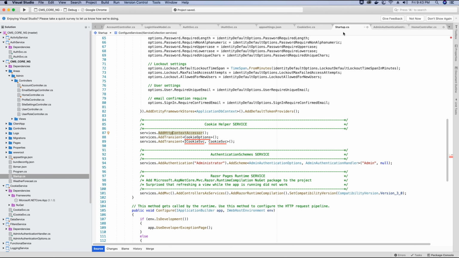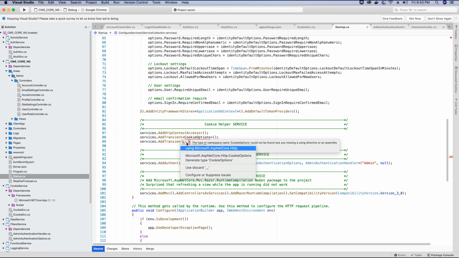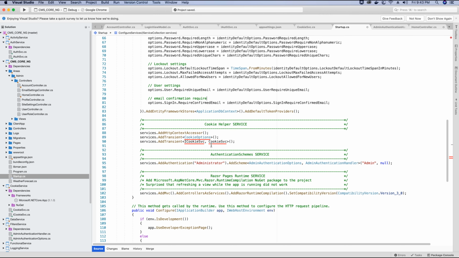Now going back to the startup class, we also want to add the cookie options, which is a part of Microsoft.AspNetCore.Http. So let's add the import statement. And now we also need to add the import statement for our project cookie service so that we can access this. So using cookie service, we will add this, and now here the errors have disappeared. So we have successfully added the service to the pipeline.